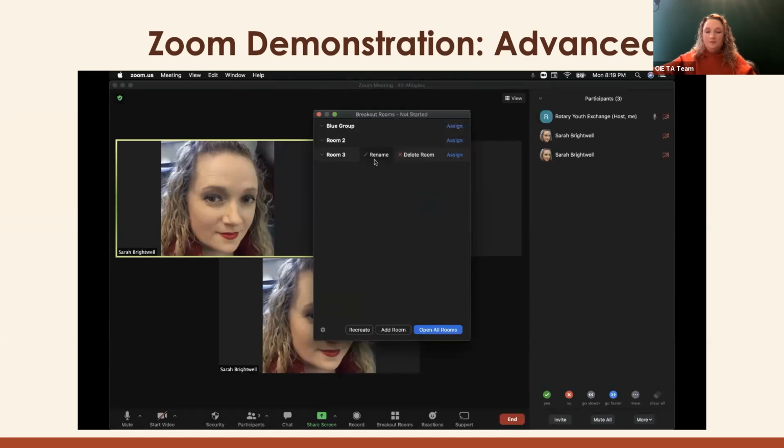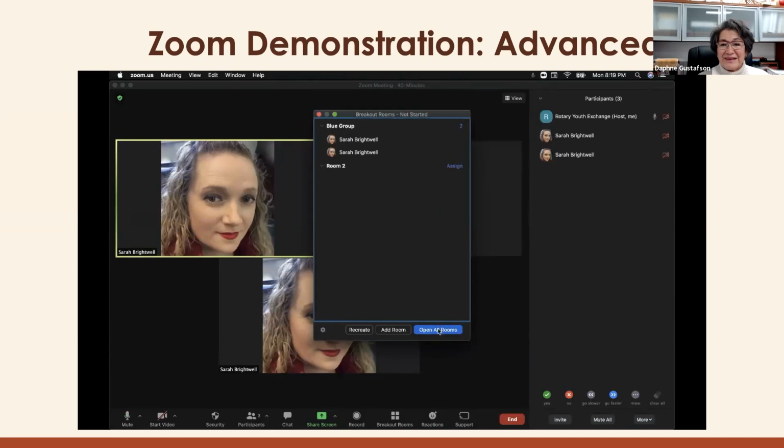You can even delete it. If I decide I only need really 2 rooms, I can delete one. So it's very flexible within the meeting. And then when I'm ready to assign, I'll hit assign. It shows me all the people in my meeting, and I can then select whoever I'd like into the various groups.